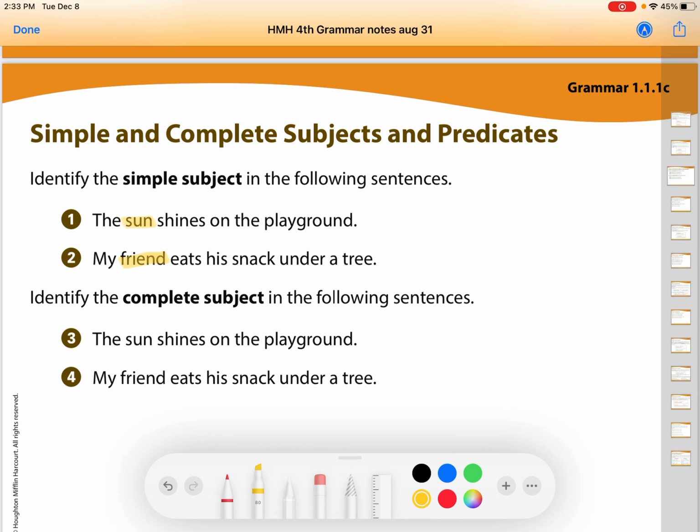And then complete subject, of course, the sun and my friend. Now you can see that I highlighted the same size as the text. The cool thing about the update with the pencil now is if you're highlighting with your pencil basically 90 degrees, it's going to be really small. But if you move it down to 45 degrees, it's going to be bigger.